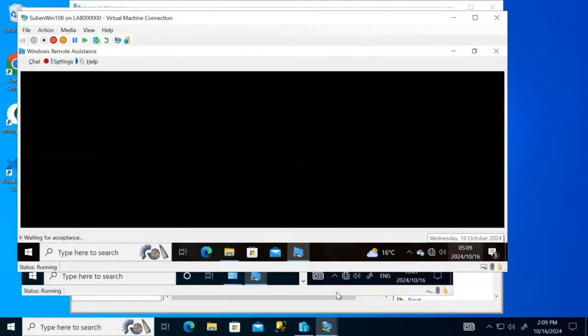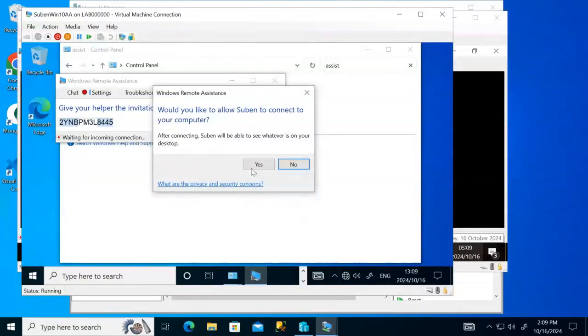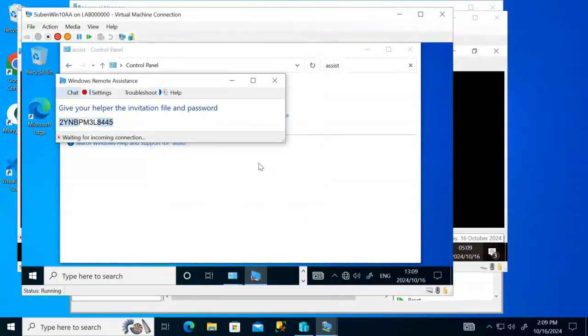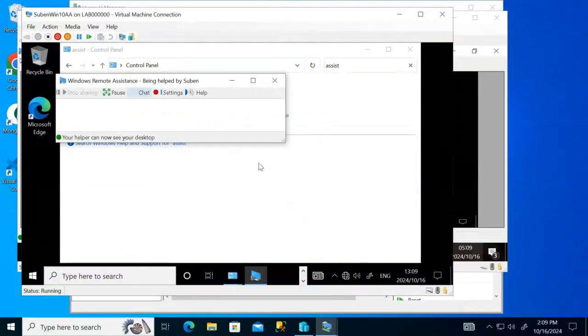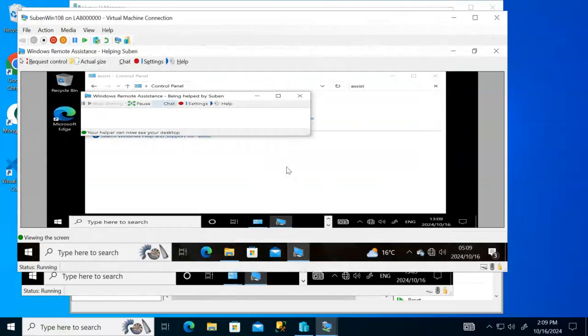I need to accept it. It says waiting for acceptance. You want to allow this person to connect? I'm going to say yes. And now from Windows 10B, I can see what's happening on Windows 10A. Okay, so this is the screen that I can see.